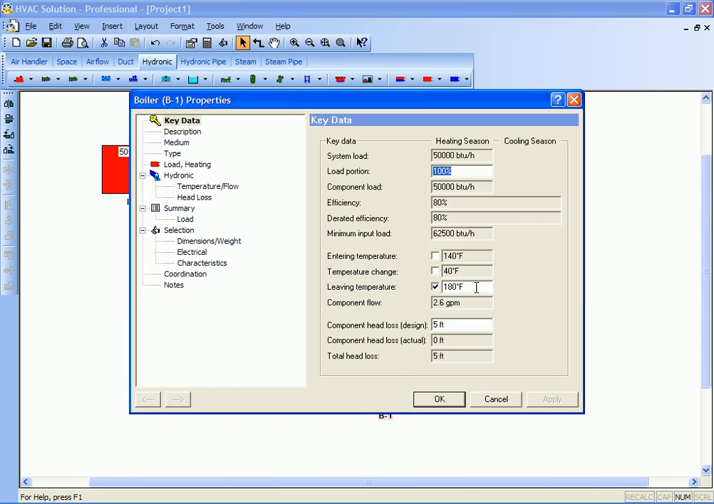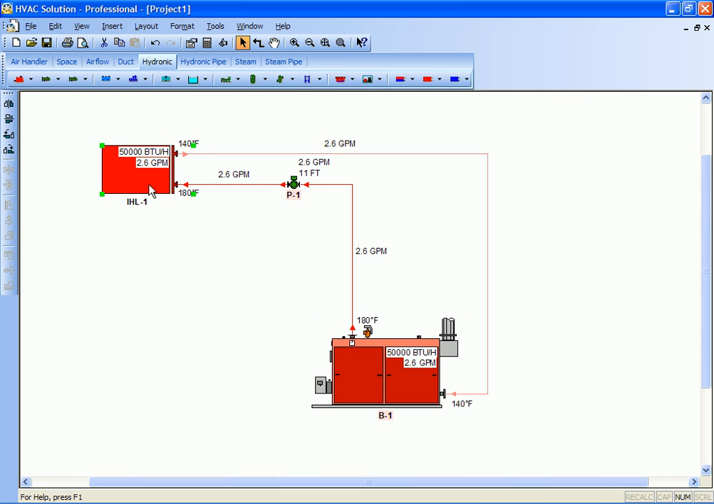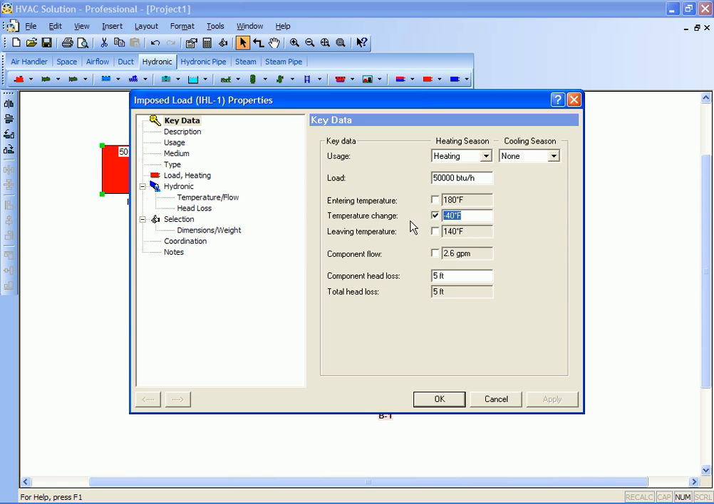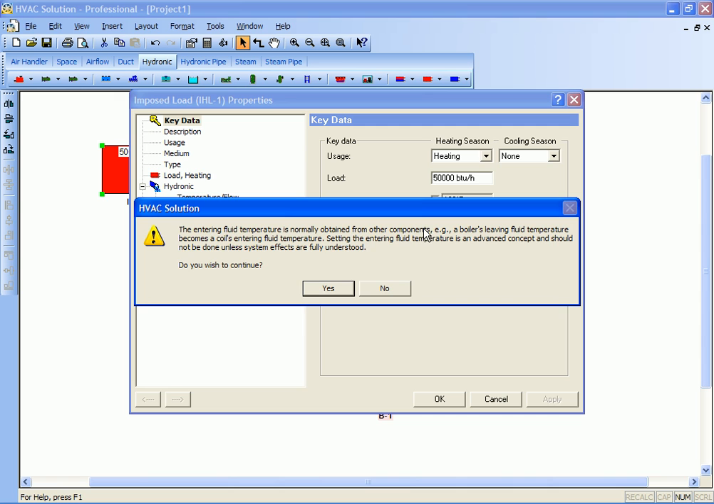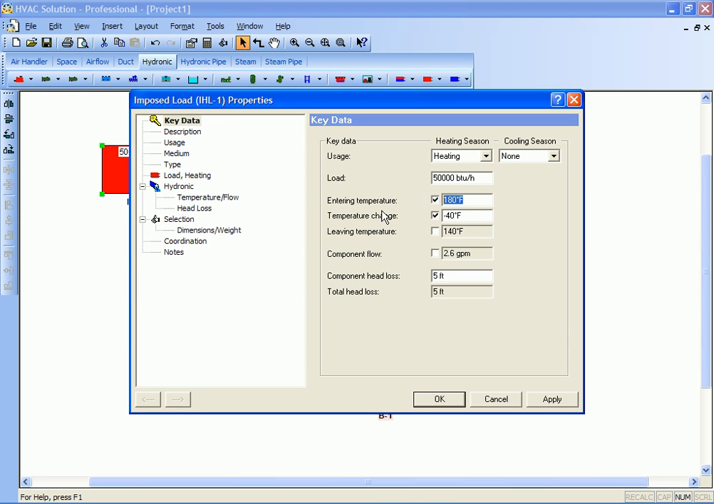We can see that at the boiler I have a leaving temperature, and at the load I have a delta T, and that works really well. Well, let's say we want to override that. I want to change the entering temperature to something else, and you'll notice that a dialog comes up here that says, hey, do you really know what you're doing here? Do you wish to continue? And I say, yeah, I'm going to ignore you, or I do know what I'm doing. Let's go ahead and enter 160 here. And you'll notice that the 40 degree delta T causes a leaving temperature of 120.